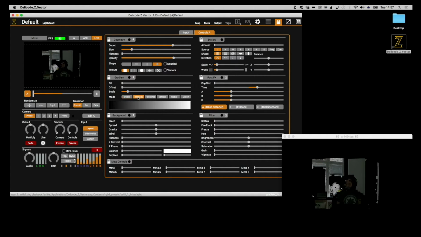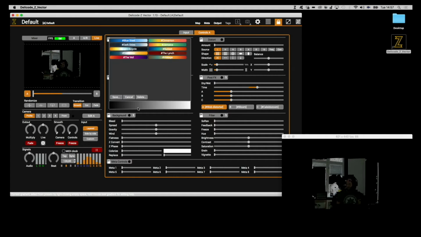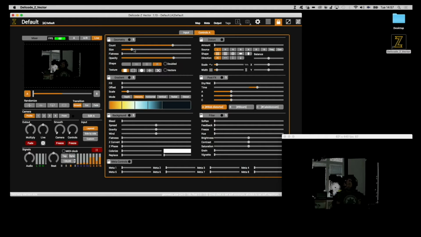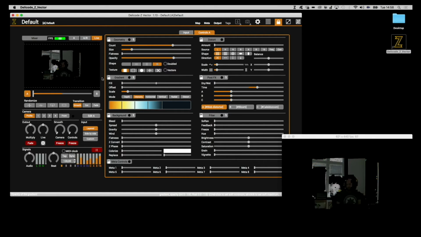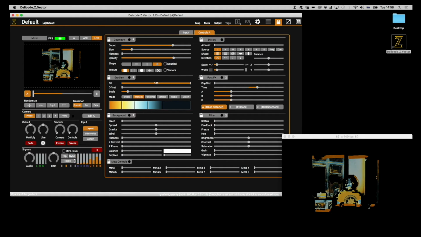I'll click on intensity. I'll pick a particular gradient that I like. Let's try light bicycle. And then I'll start to recolor the image with light bicycle. And as I move the slider up and down, you'll find that I'm recoloring the image with the gradient that I picked.